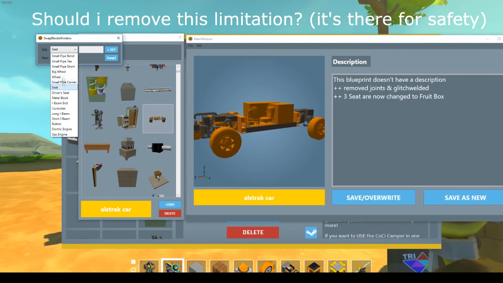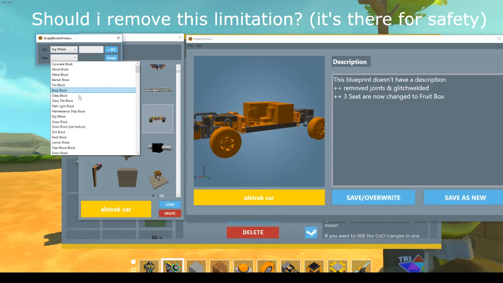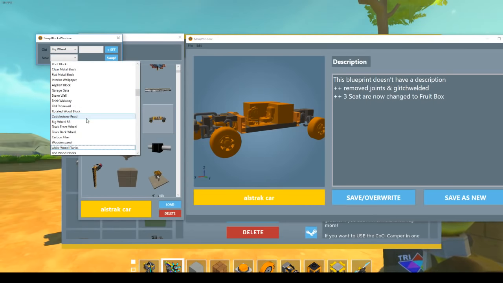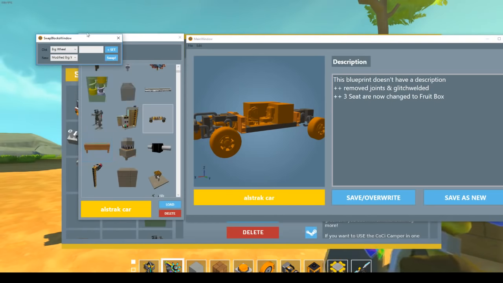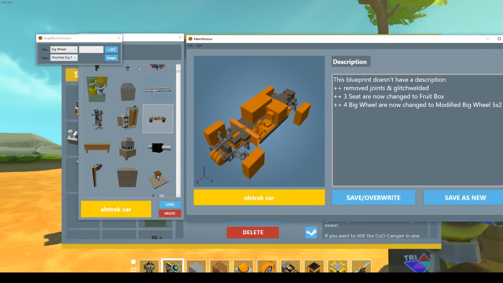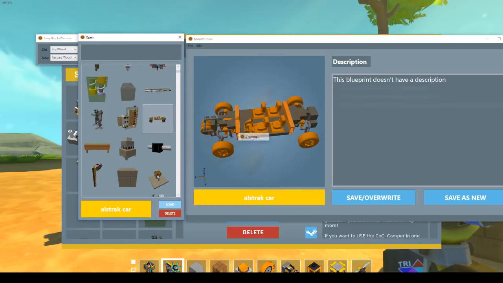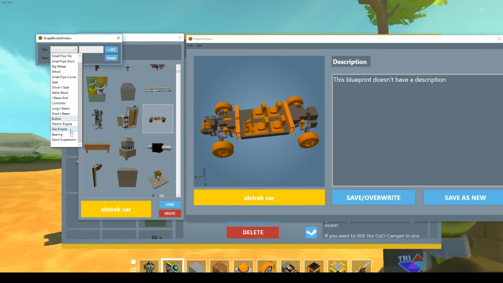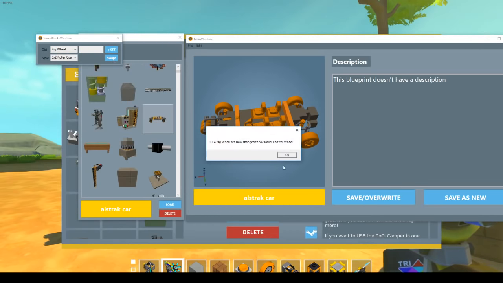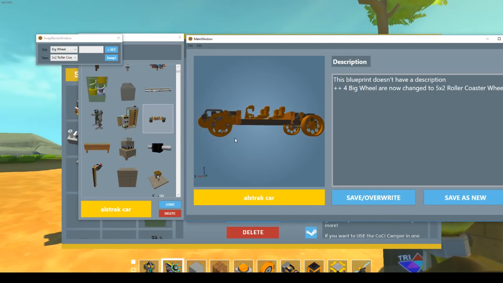So yeah, wheels. So big wheel, can change that to... let's see if we have any other wheels. Doesn't seem like it. Tire, so modified tire 5x2, swap. So now we have, oh god damn it, a swap. I do need to add an undo button. Coaster wheel, we'll use coaster wheels. That should turn out fine, I think. Yes, coaster wheels do work.